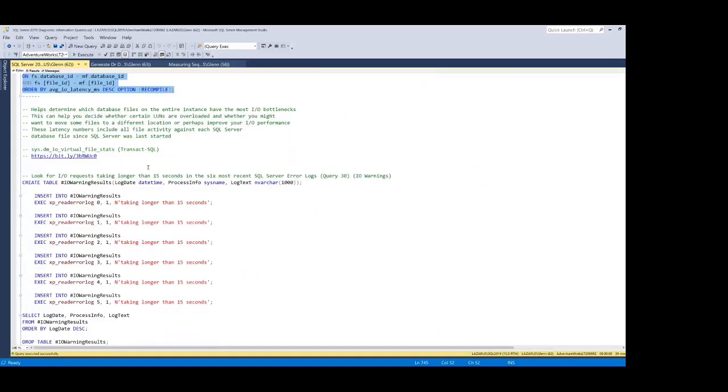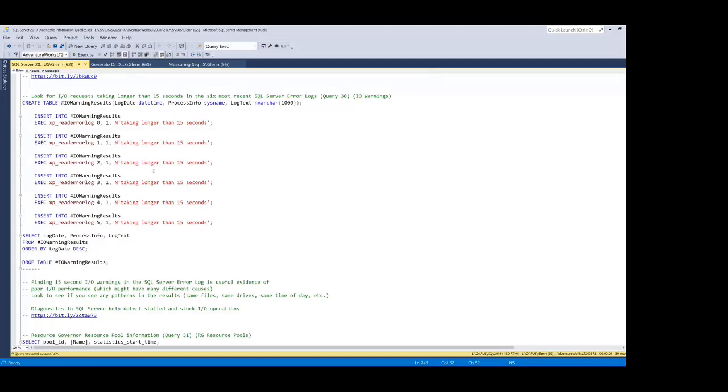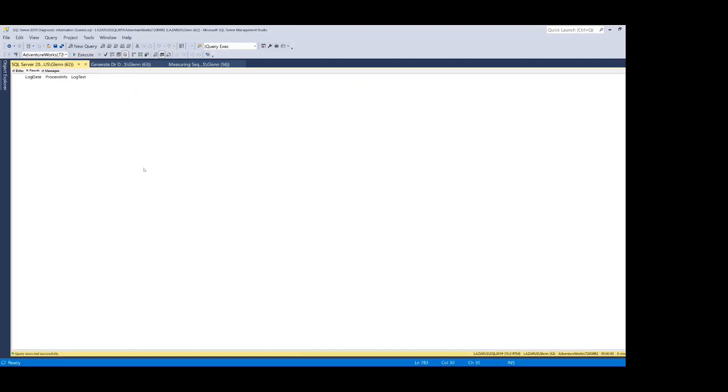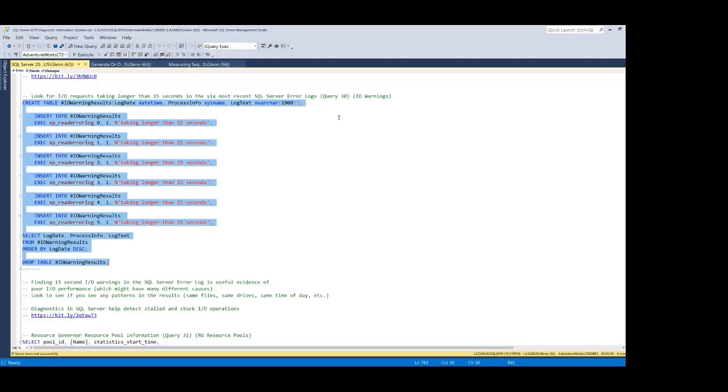Okay, the next one in the set is looking for 15-second I/O warnings. And this is one your SAN administrator cannot blow off if this comes back with anything. So when you run this on my machine, it comes back empty. But if you run this on your database server and you have a whole bunch of 15-second I/O warnings, don't freak out yet. What you want to do is look at what's happening. Is it the same file happening at 3 a.m. every night when you're running DBCC CHECKDB? Well, that means one thing.